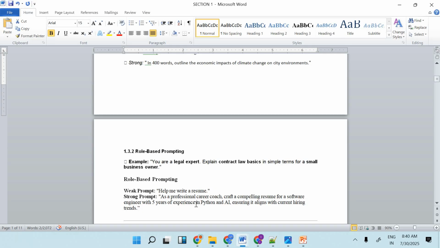Like suppose you want to design some picture, you say, behave like a senior UI UX developer. If I give that kind of context to the AI, then only will the AI give me a proper response. So here I am asking, as a professional career coach, craft and compile a resume for software engineering with 5 years of experience in Python and AI engineering, something like that. And it is a trend right now. So it will take the relevant words and points from the AI and present them in front of you, and that will make a proper resume.